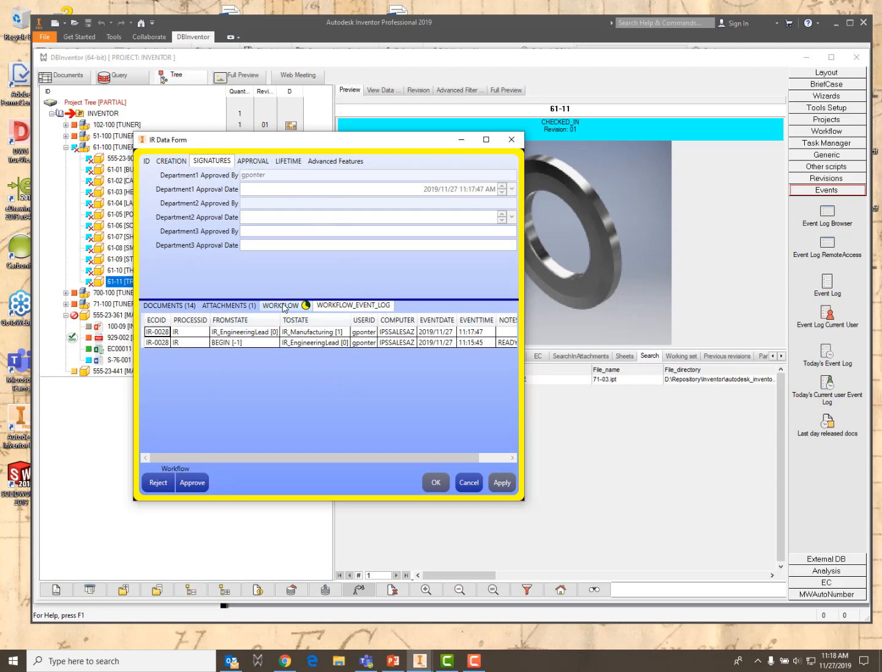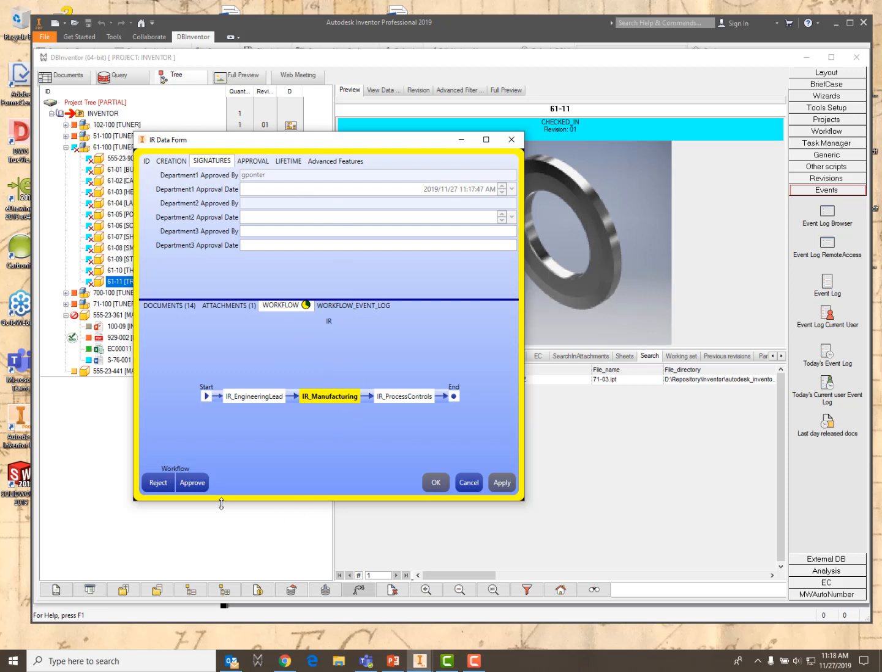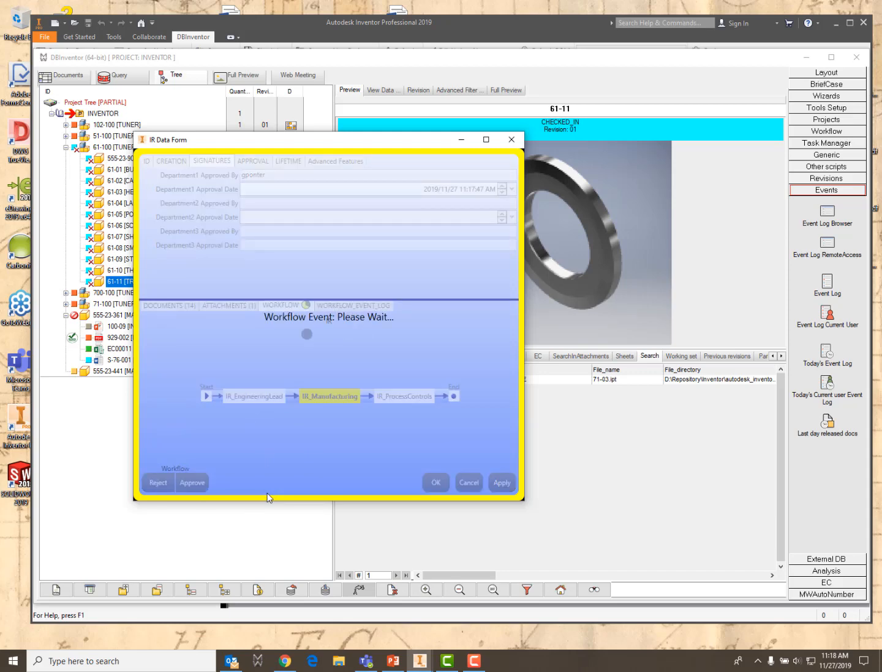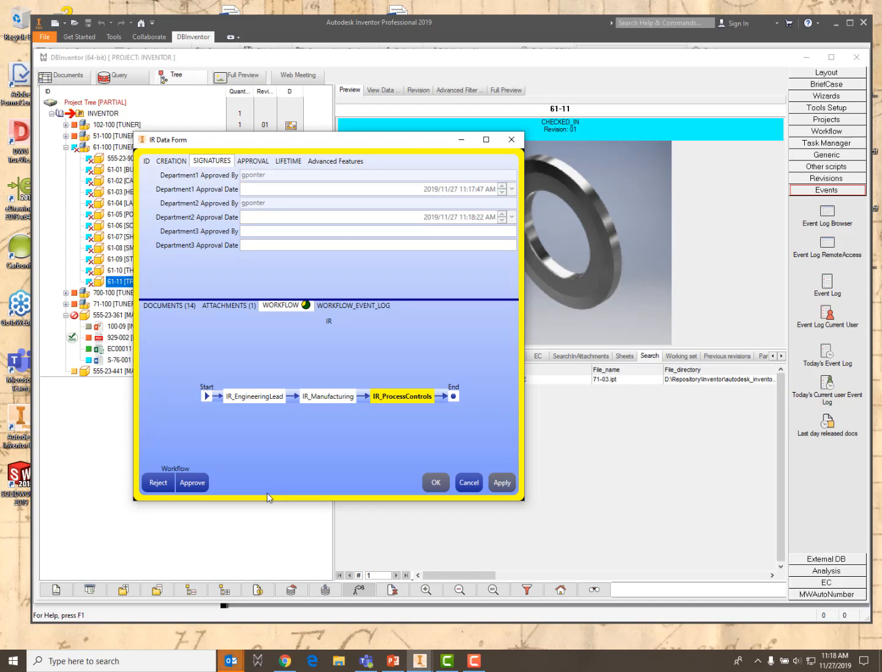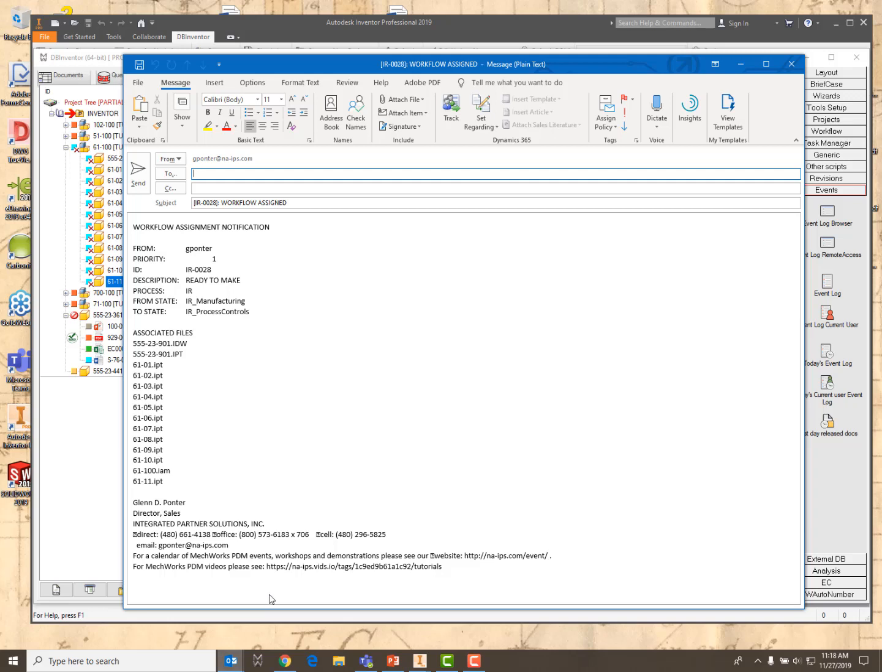Let's go back here to the workflow. So now we're in manufacturing and we're going to say approve. Again, this person could reject it, put it on hold, do whatever they need to do, send it back to engineering. We're going to approve it. Now, as it goes through each one of these groups of people that are looking at it, it could be configured so that as it goes between each state, it will automatically send out an electronic notification. In this case, it's an email.